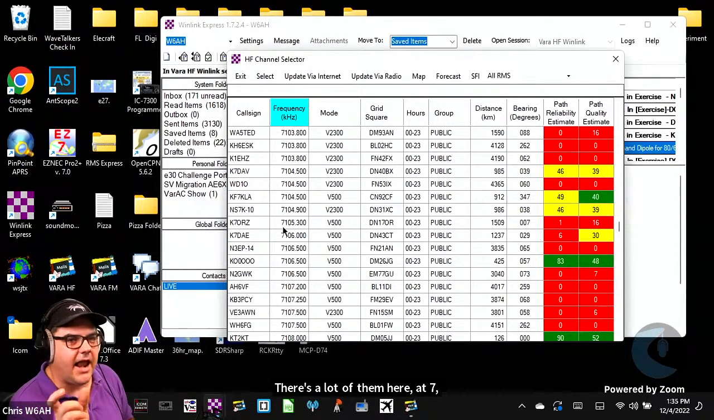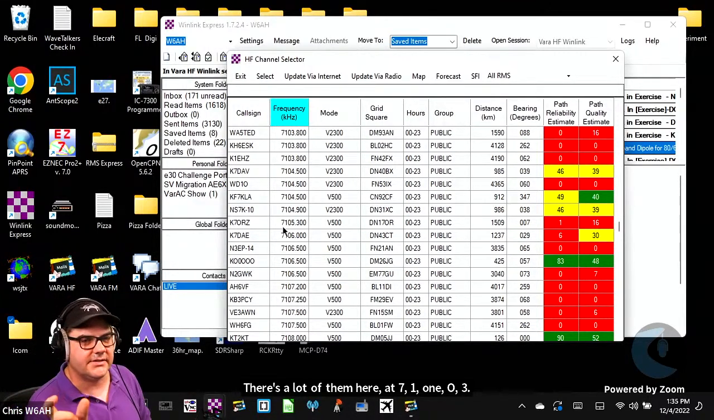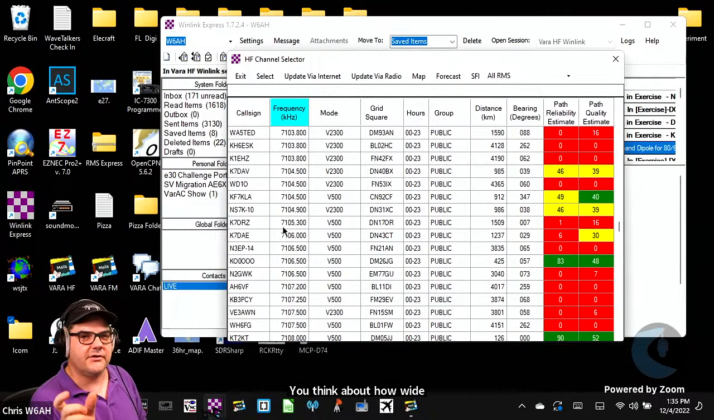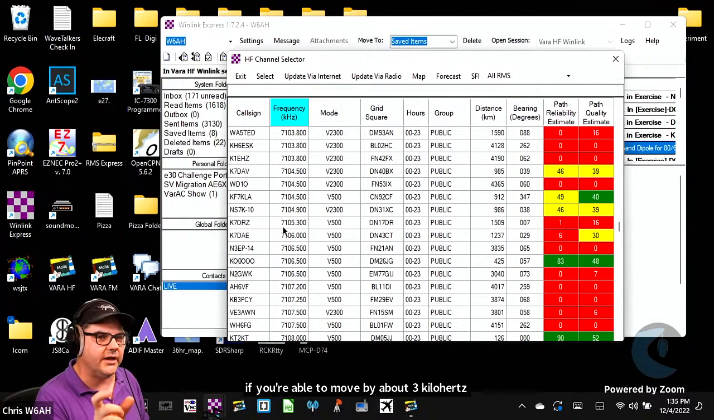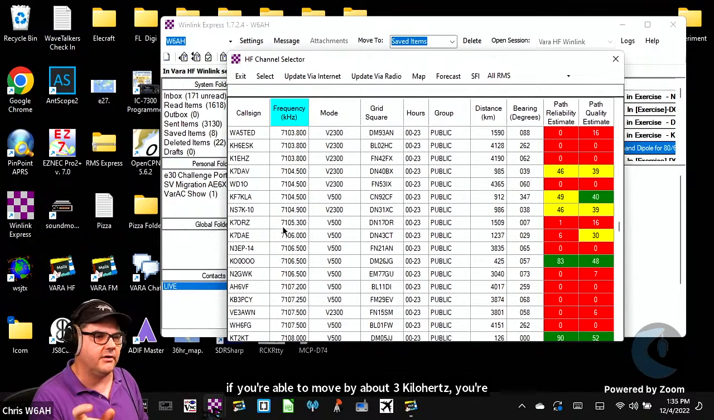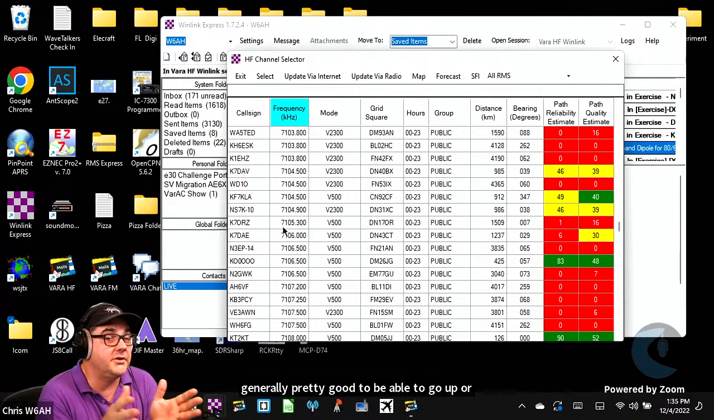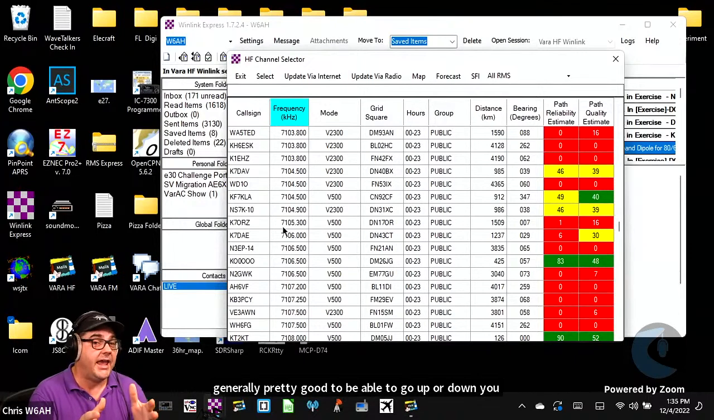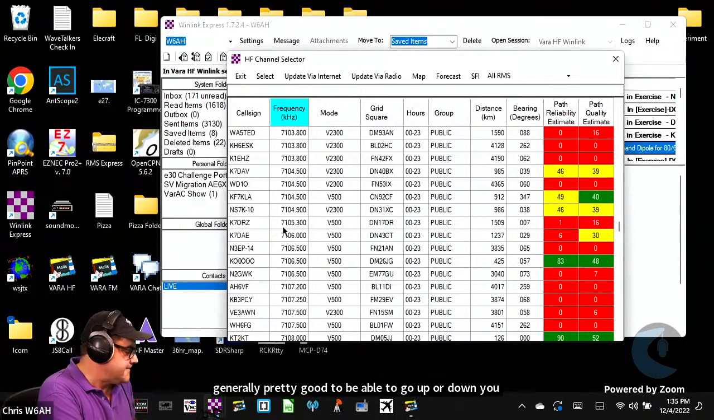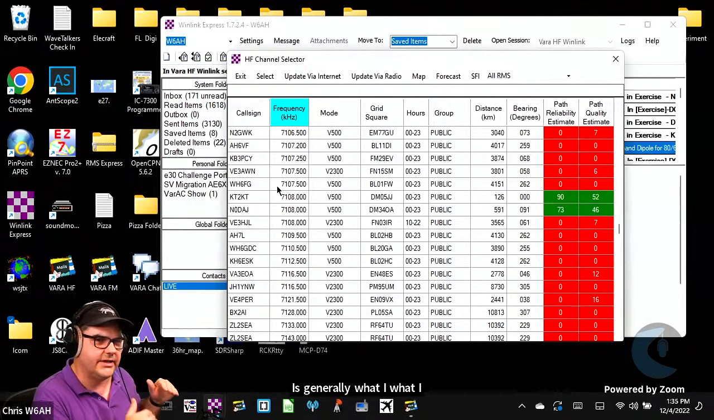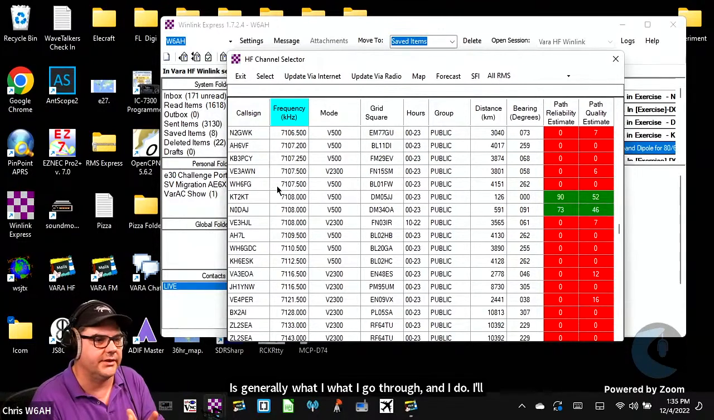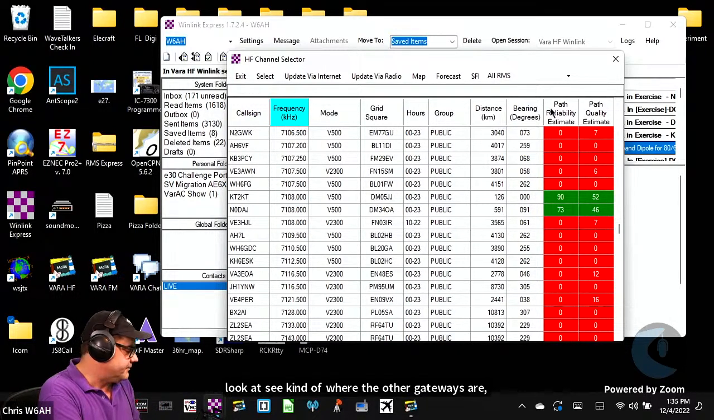If you think about how wide your signal is, then generally, if you're able to move by about 3 kilohertz, you're pretty good to go up or down. You want to check your band plan and make sure that you are still within band for where you're at. This is generally what I go through. I'll look and see where the other gateways are, because I don't want to interfere with those gateways. I can look at the path reliability.